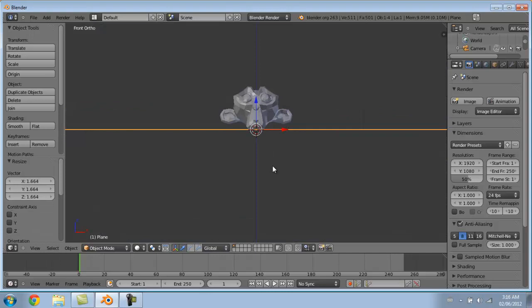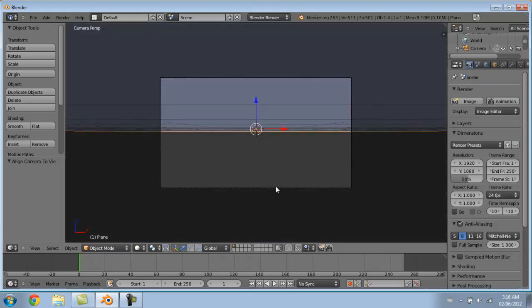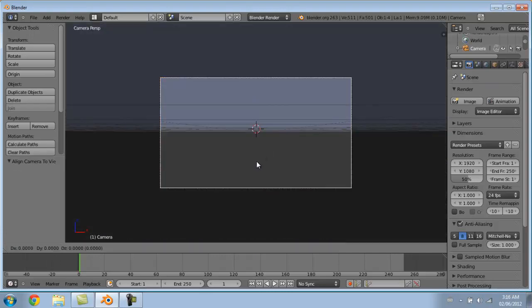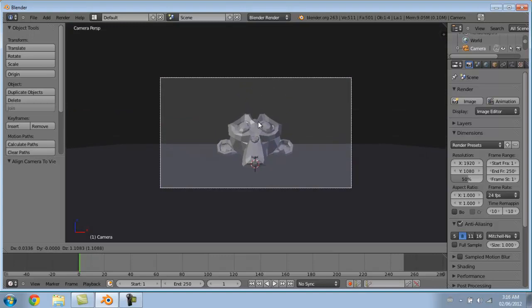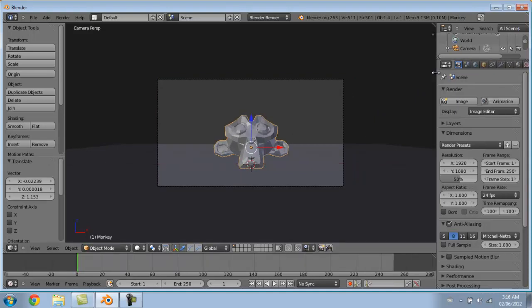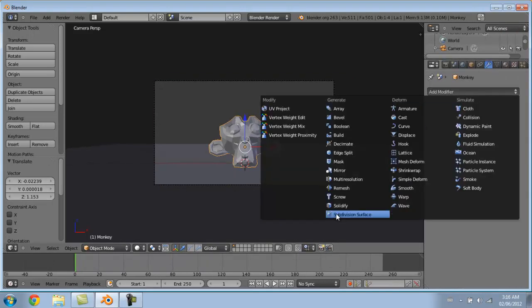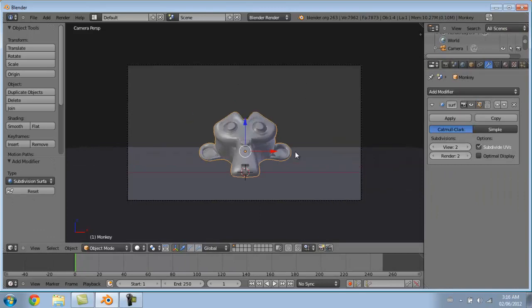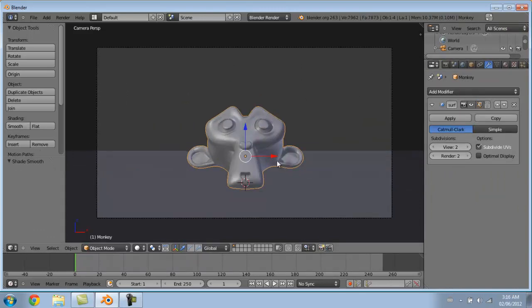Then we're going to go into the front view. Control Alt 0 to position our camera in the front. And that's actually really good, okay? Then we're going to add a subsurf for our Suzanne monkey head. That's good too. Alright.